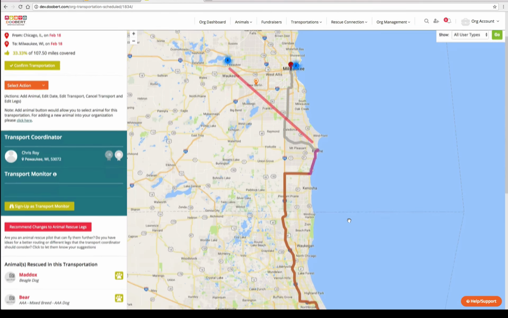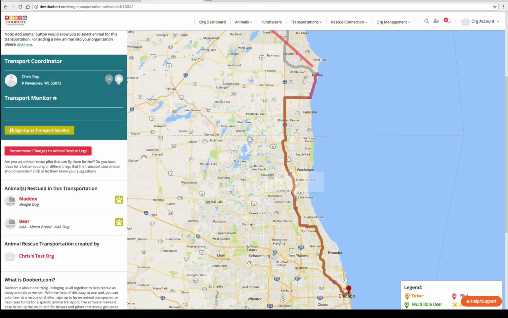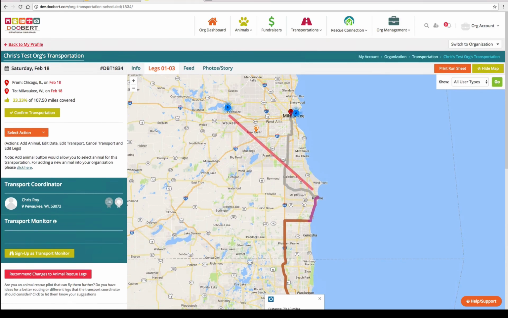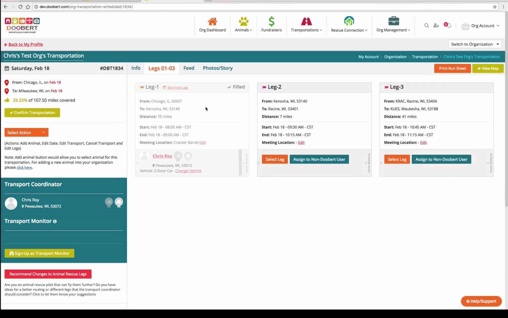Right, so I'm attached to leg 1 down here. Distance is 70 miles. I can exit from the leg if I'm a volunteer. This one's filled. This way the other volunteers will know that it's already been taken.